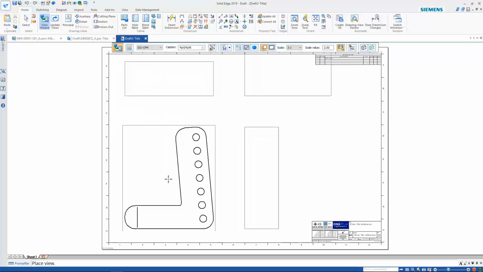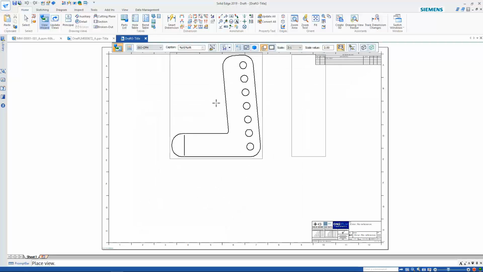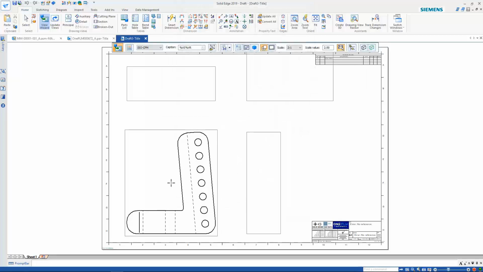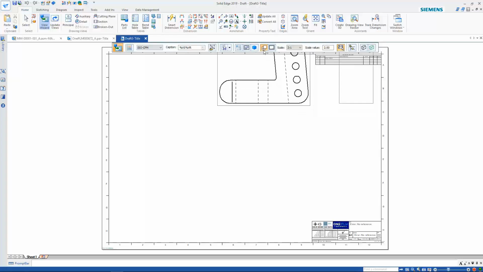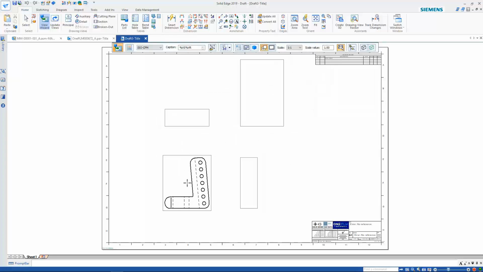So I'm then going to bring that part in. So I've got a save setting for top, front, right and an ISO view on there. I'm just going to go onto my settings and make sure I've got hidden edges and tangent edges in there. So I've got those turned off. So that's going to show me a preview on there. I've got this little button for best fit. So I'm just going to do a best fit.